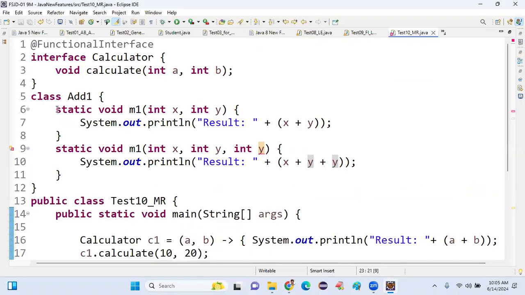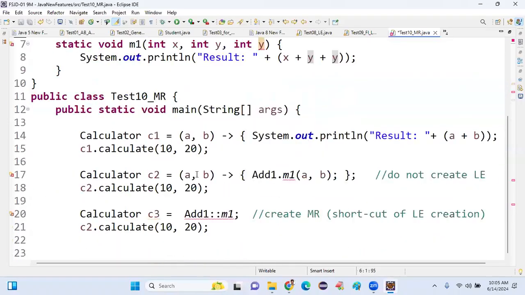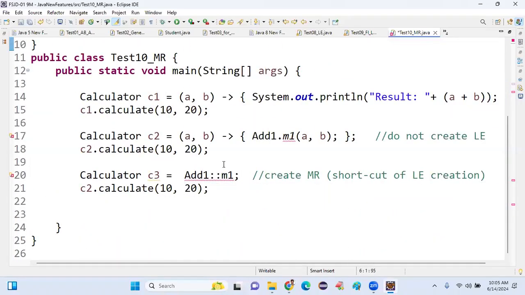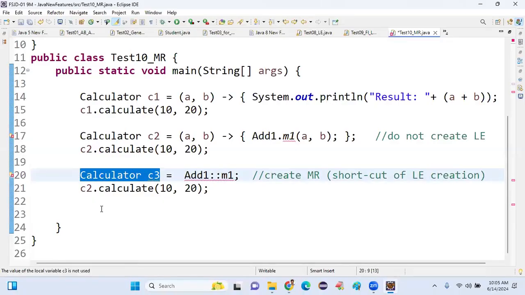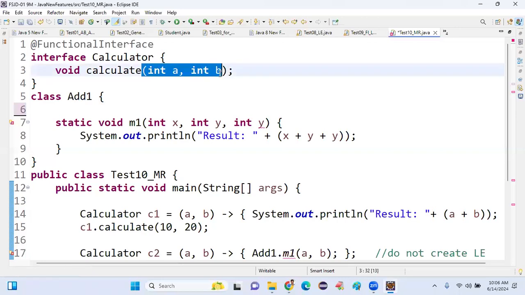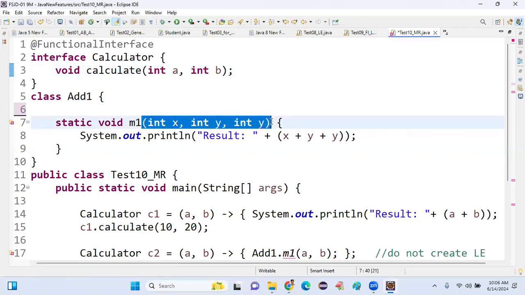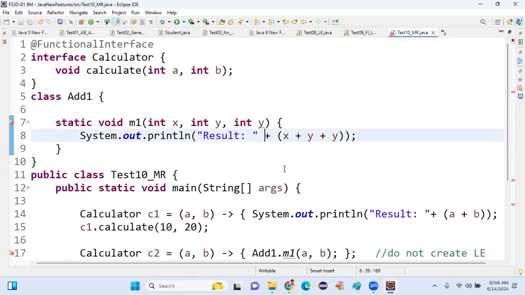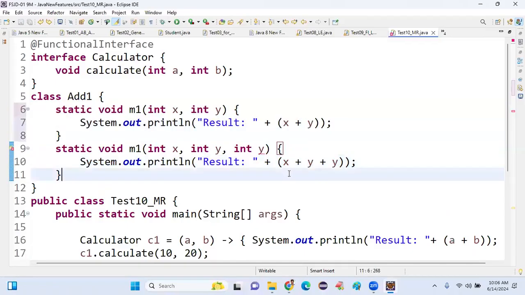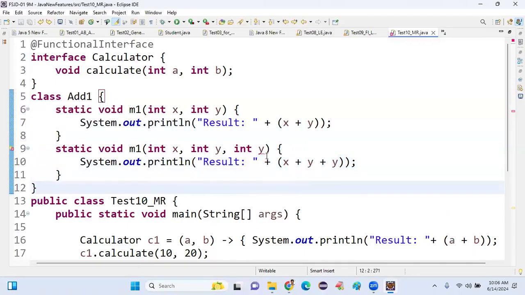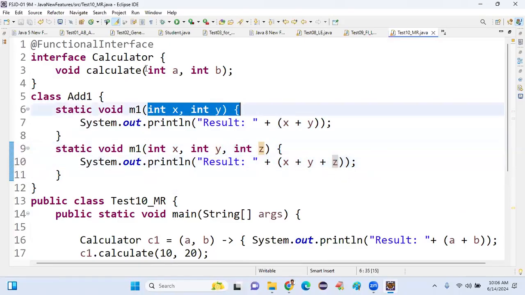Now tell me, suppose I remove this M1 method, is it compiled or not compiled? Not compiled, because the addition class method parameters are not matched to the interface method. Interface method has 2 parameters. It is having what? 3 parameters, not matched. So the compiler will throw an error. Everyone understand? So if I write here, no error. Why no error? Same name. Now there is no error. Why? Because the parameters are matched.